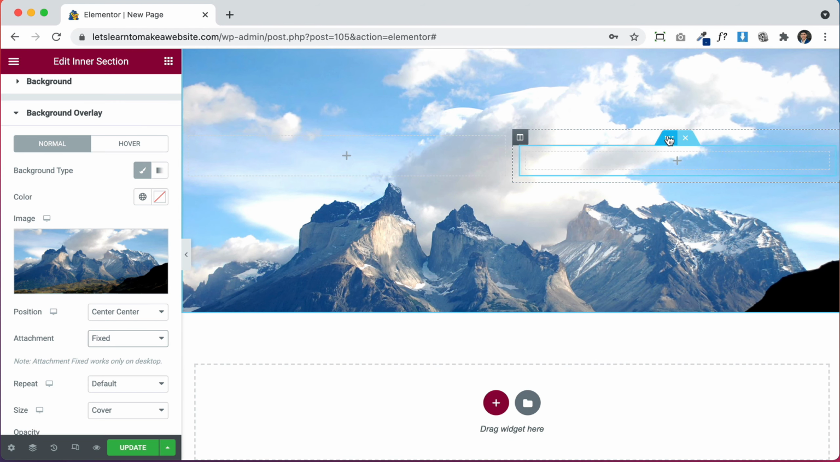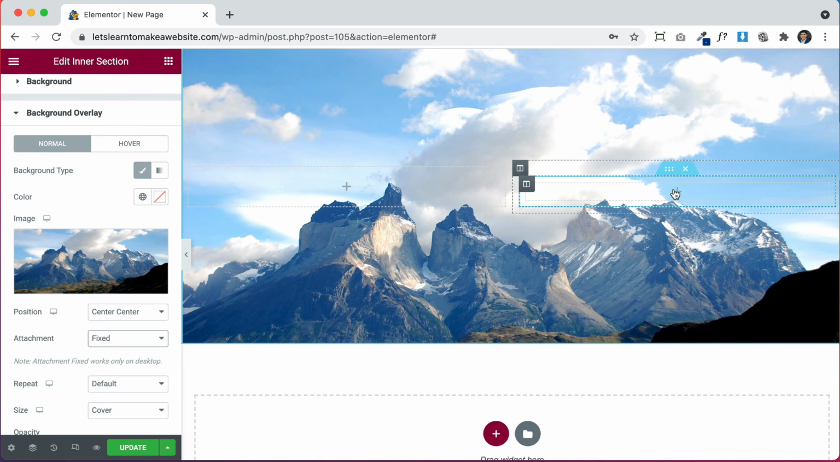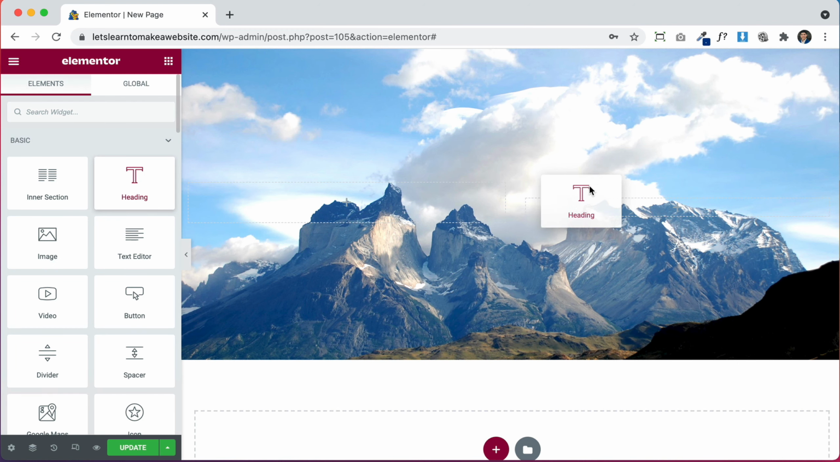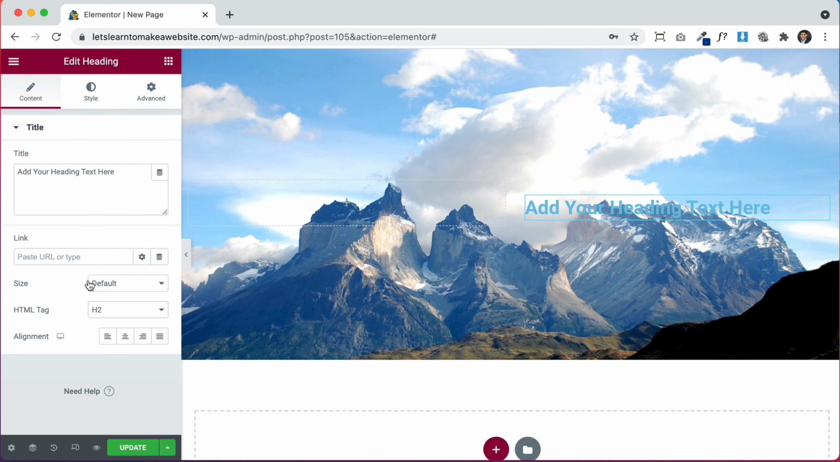So we're going to come back here to edit this section. But first, let's put some content in here so that we're not looking at nothing. Let's put a title in here, right in there. We're going to center it. Let's say hello, and let's make the text white.